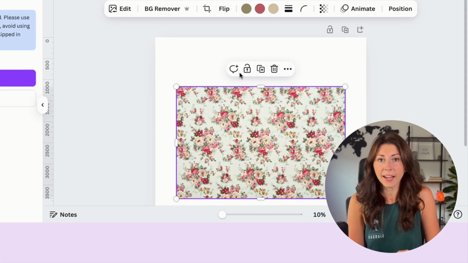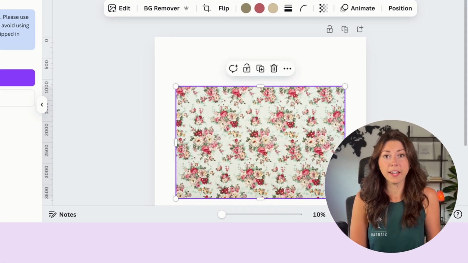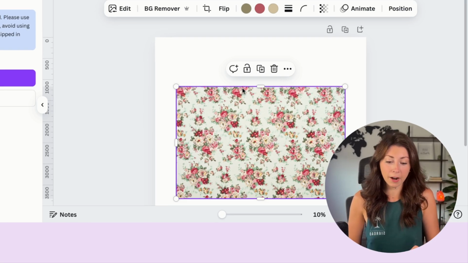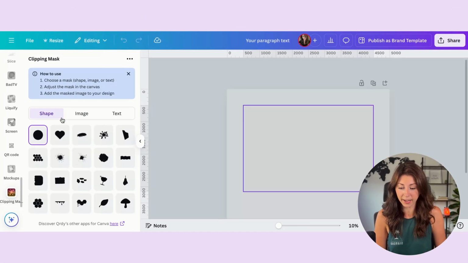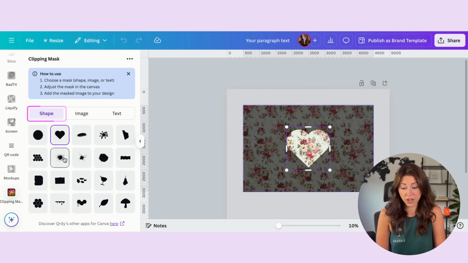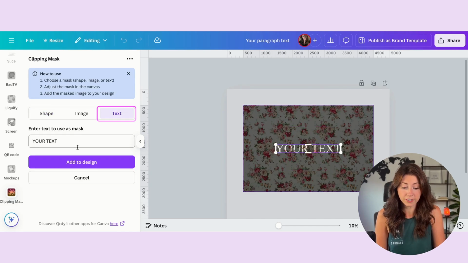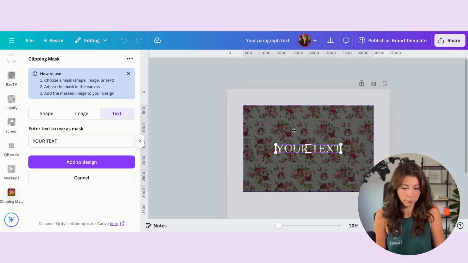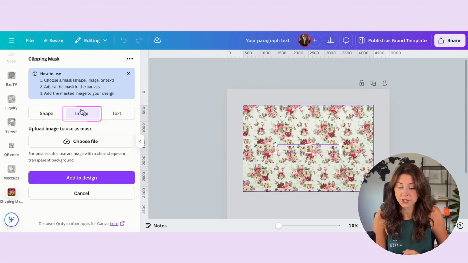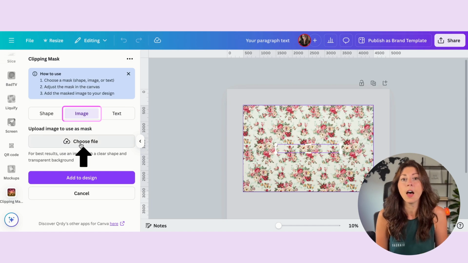And then you need to select the pattern or image in your design that you want for the background. So I have this one here selected, and then we're going to hit start masking. Now you can mask it to a shape that they have. You can use their text. The reason I don't use their text is because they only give you this one font and it's not the best. So instead, we're going to bring in the PNG file of our text that we previously saved.